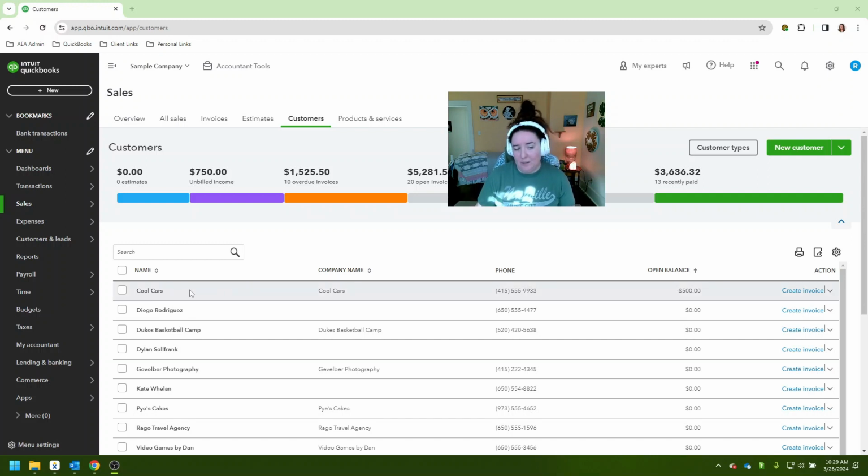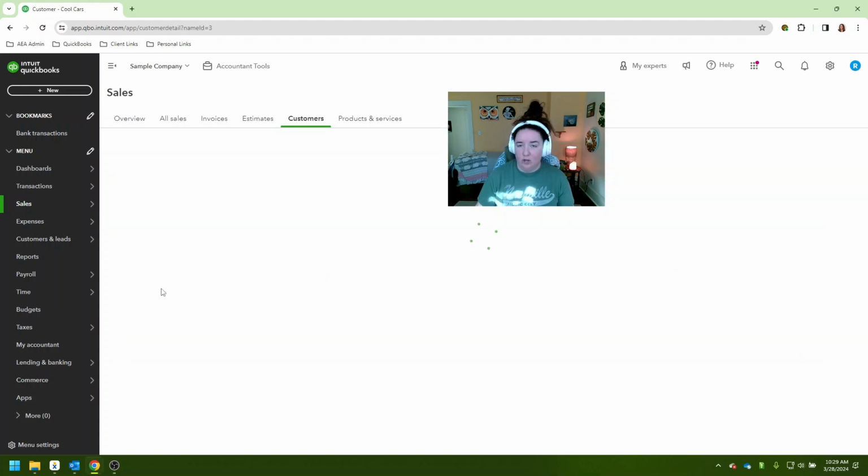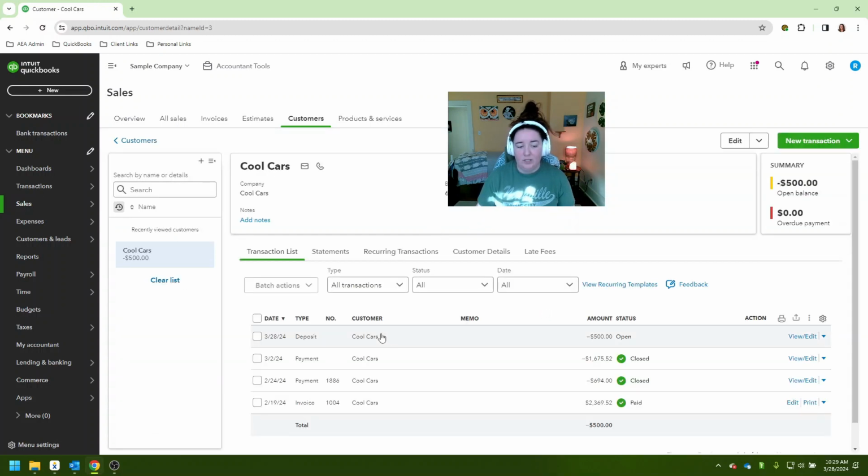So inside the sample company in the Cool Cars customer name, I'm looking and I'm seeing that someone recorded a deposit here to this customer saying that we received money from this customer, but it was not matched to a customer payment. And this customer doesn't even have an open invoice of $500, doesn't have any open invoices. So what happened was someone received a deposit, probably in the bank feed, that was for $500 because they know this customer sent us a check for $500 and we deposited it, right?